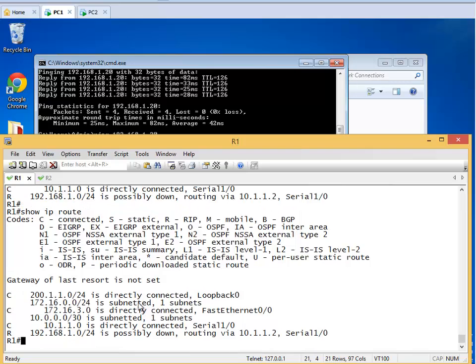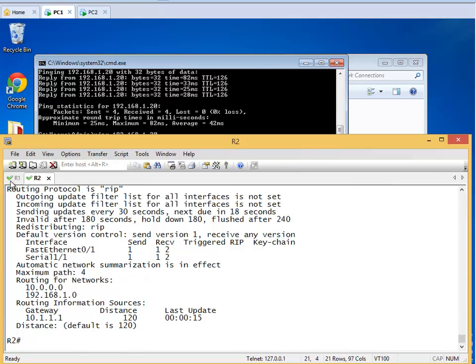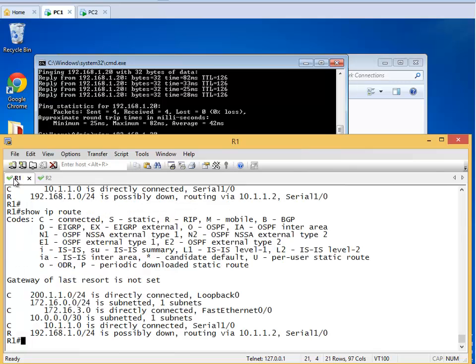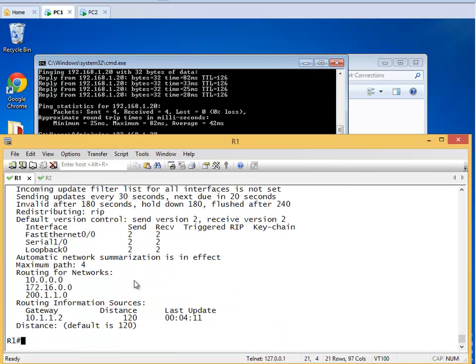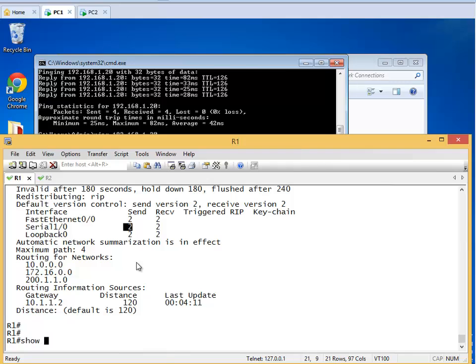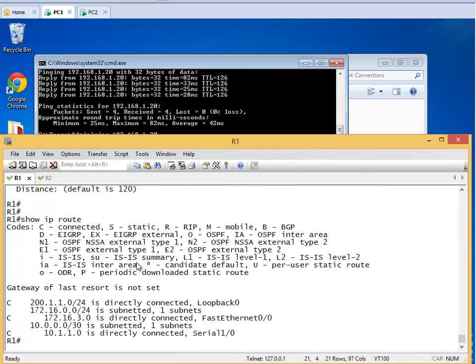Now the reason why is because router 2 is sending updates version 1, and router 1 is receiving updates only version 2. Show IP protocols, so we can see that it's receiving update version 2, so they're not agreeing on the updates. Okay, show IP route now has been removed. The route has actually gone.